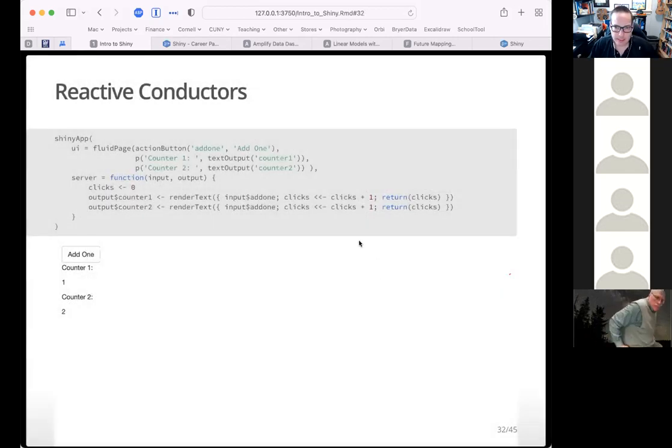Okay, here's an example where things can go wrong. This is a simple counter. I have two buttons, and I'm going to have a text output with counter 1 and counter 2. Let's look at how this is defined. On the server side, note I'm defining a function with an input and output. That's what the server side of every app is going to be. And I can have a variable called clicks.